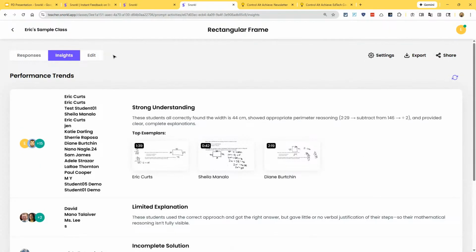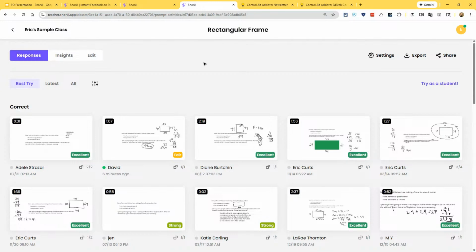All right, so I'm going to pause there. That was a quick example of what it looks like for a student to respond to a question in Snorkl, and for me as an educator to be able to quickly see those responses as well as the insights from them. What I'm going to do next is create one from scratch just so you see how I created it in the first place.